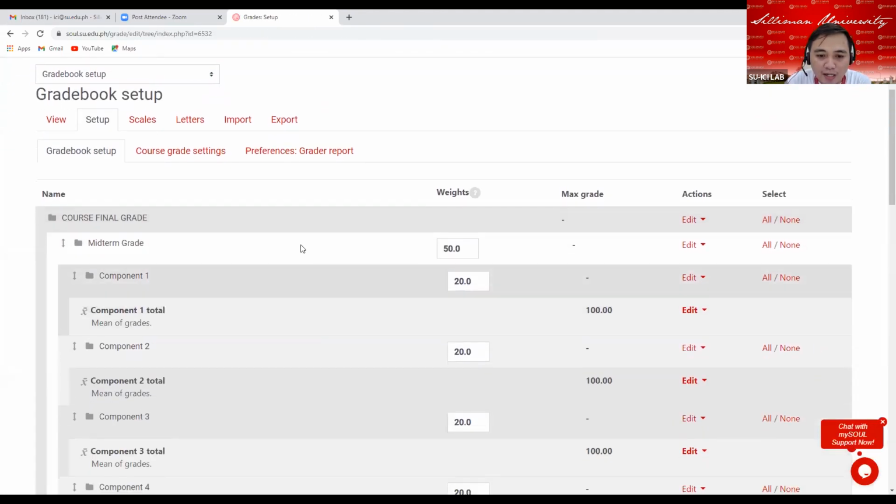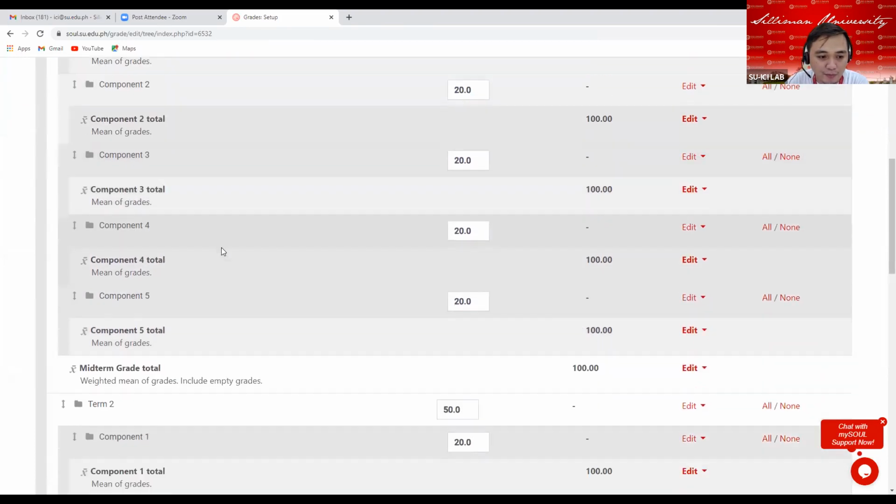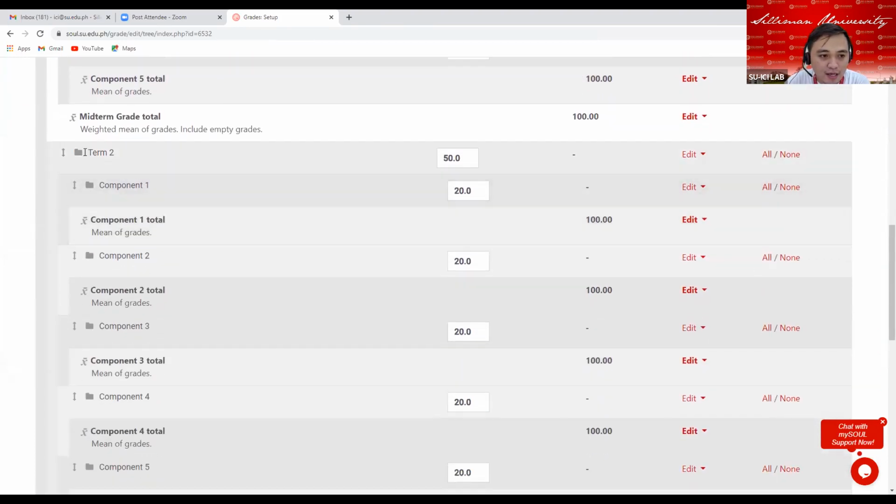So that's how you edit the term. So we edit the term one. So now we will edit another term, which is the term two. So here we have the term two. To edit that one again, you just click the edit command and then edit settings.